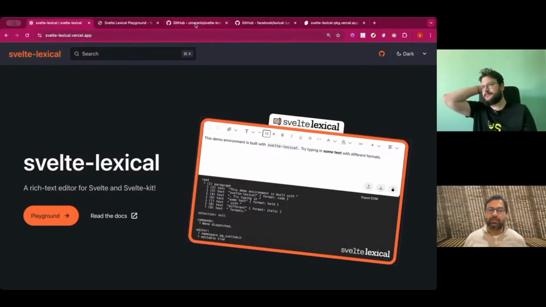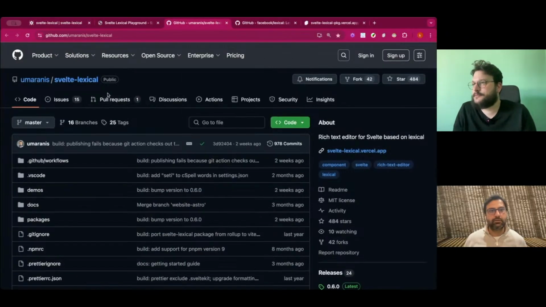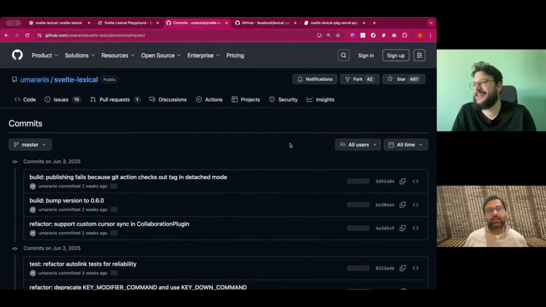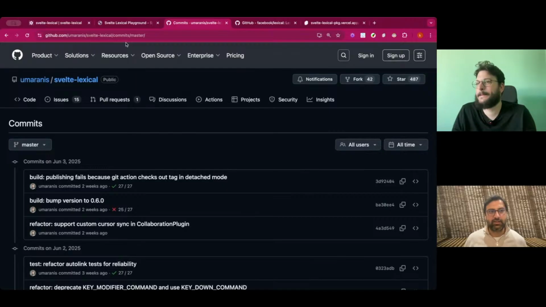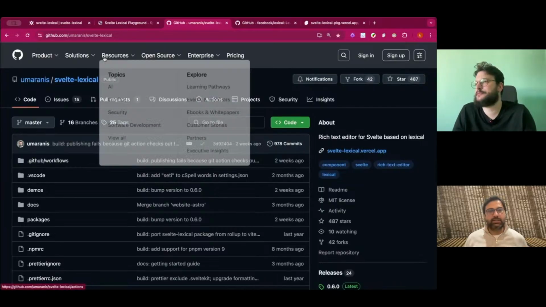Yeah, so it actually is a lot of work. If you come here to Svelte Lexical, it's 978 commits. So it's a lot. I don't know how far back it goes, maybe 2 years or something. So that's how long I've been doing this. A lot of commits, a lot of work.